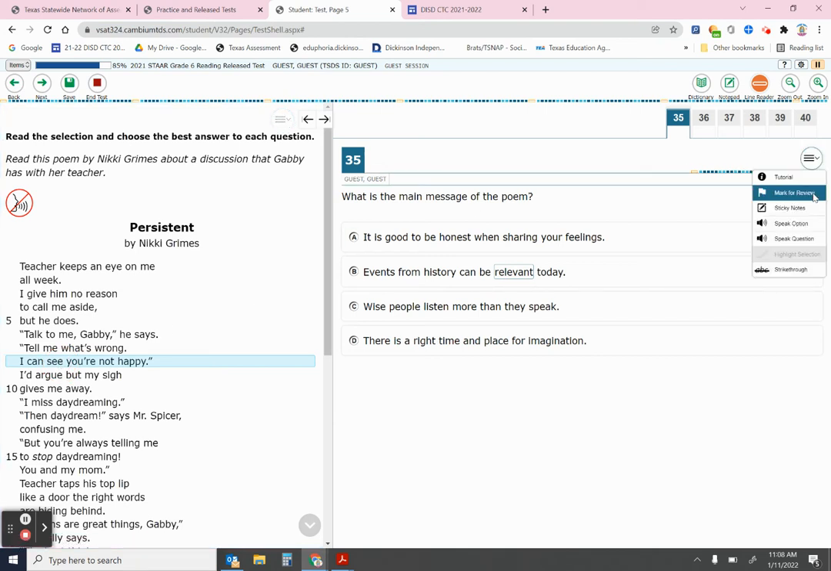Here I have mark for review. I have sticky notes, my speak option, my speak the question, my strike through. So if I click speak question. What is the main message of the poem? Okay. Option A. It is good to be honest when sharing your feelings.